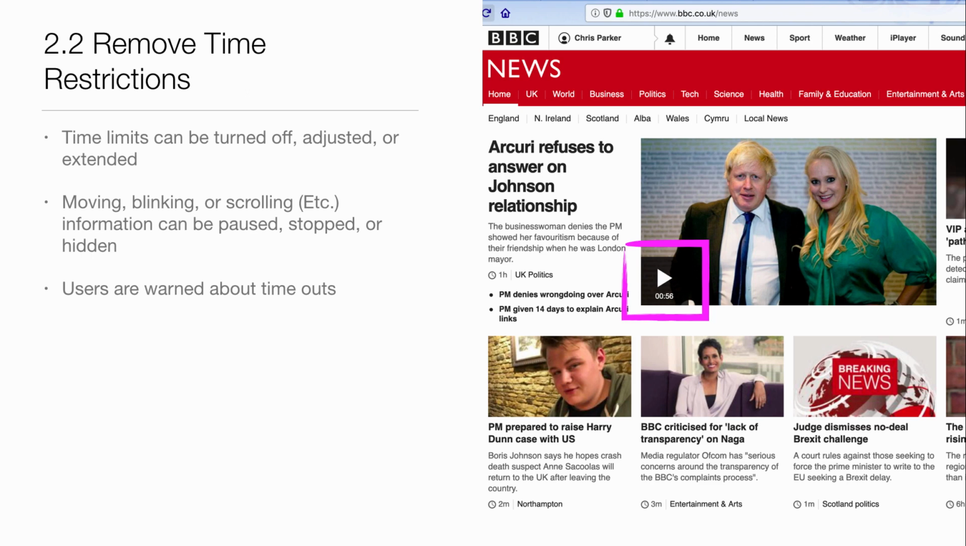Now, removing time restrictions. When things happen on the website, so they move, they blink, text scrolls, information scrolls, it's time restricted, meaning that you have to watch it at a certain period in order to understand it. Now, on the BBC News website here, you've got a video on the front page and the user chooses when to play it. They can play it, they can pause it, they can hide it if they really want. So the user has control over content that is time restricted.